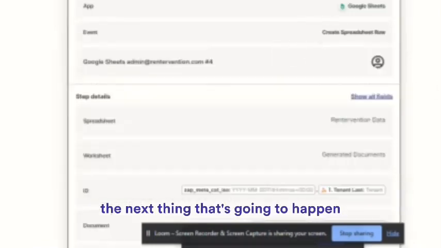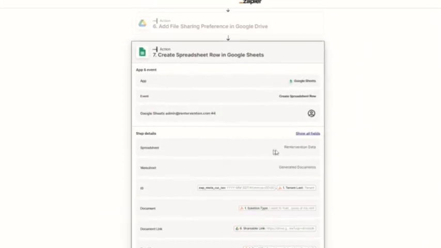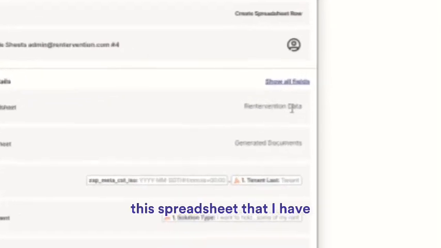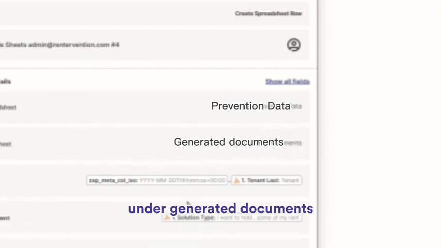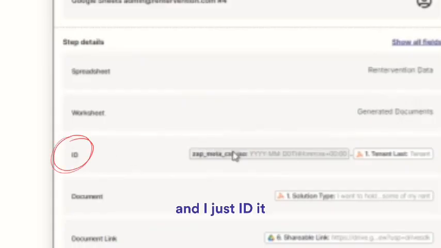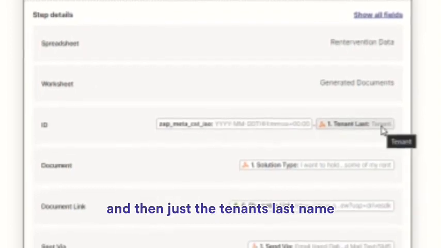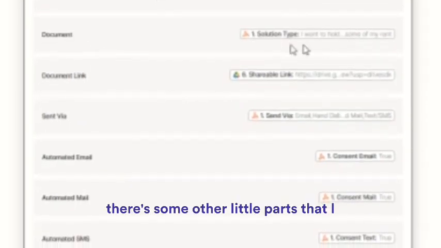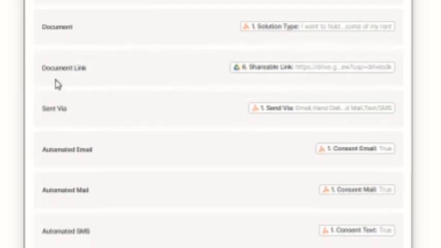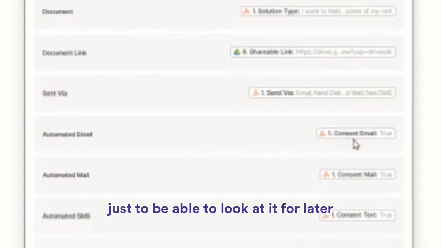The next thing that's going to happen is I'm going to create a row inside of a Google Sheet. So I just store everything in this spreadsheet that I have, for various bits of intervention data under generated documents. And I just ID it, the date down to the second. I just format that in CST and then just the tenant's last name. There's some other little parts that I populate inside of here, namely the document link. I'm going to need that just to be able to look at it for later.